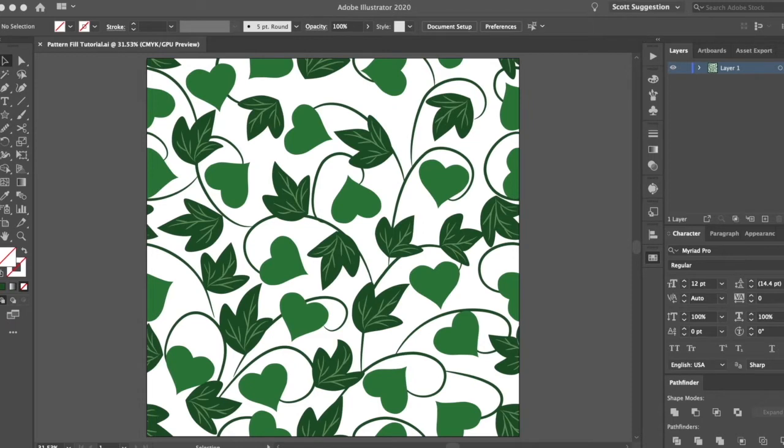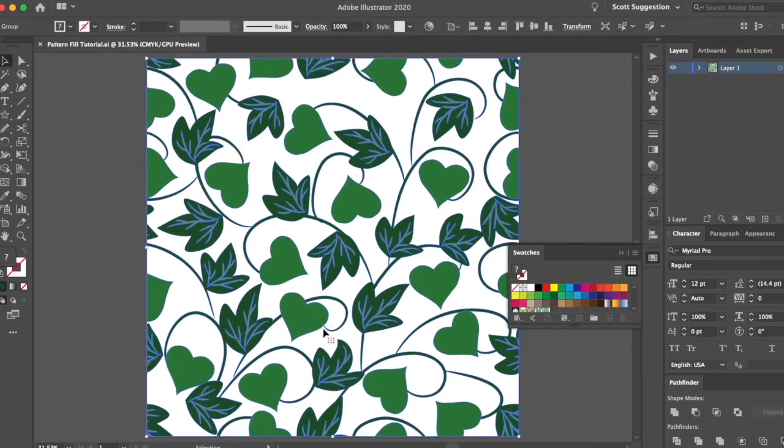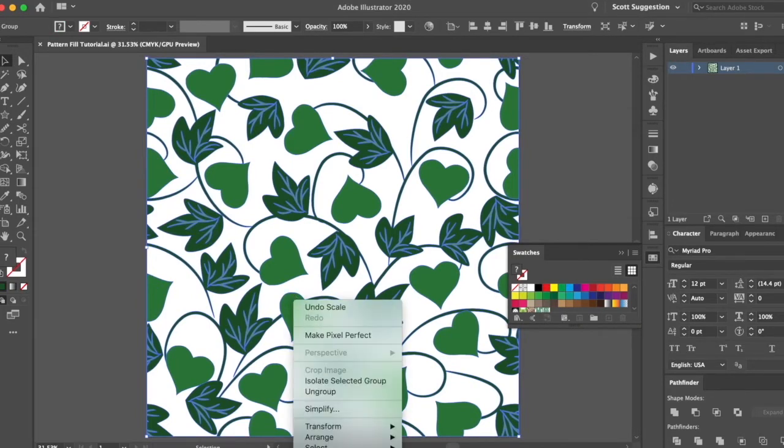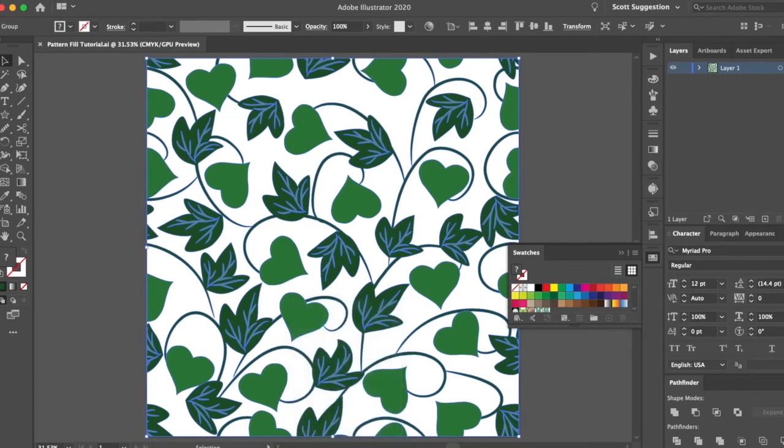Today I'm going to give you a tutorial on how to create pattern fills in Illustrator. First, you'll have to create a seamless pattern or download one from the internet. I'm going to skip ahead from creating a seamless pattern and get right into it for this tutorial.